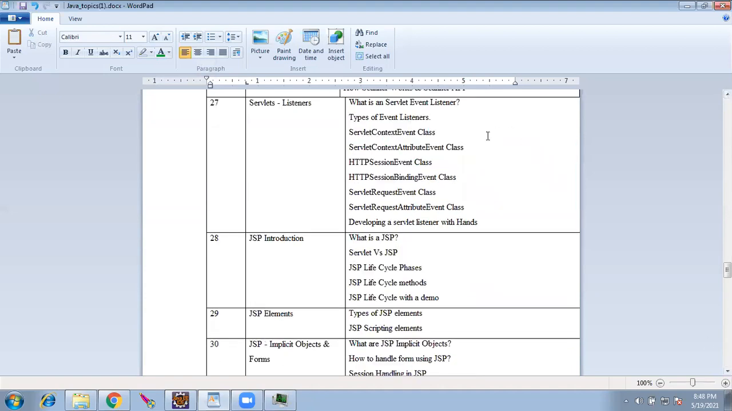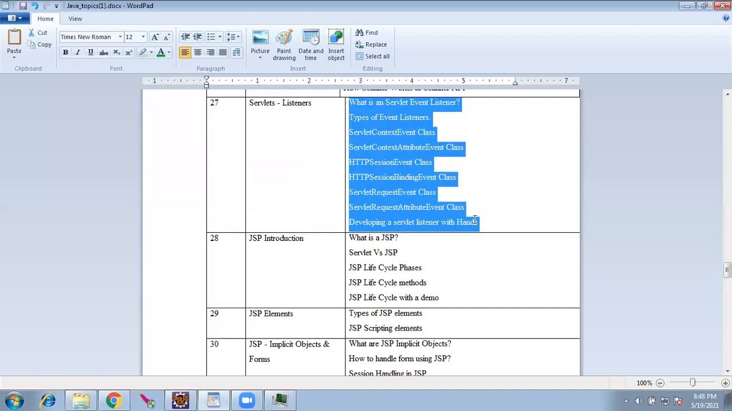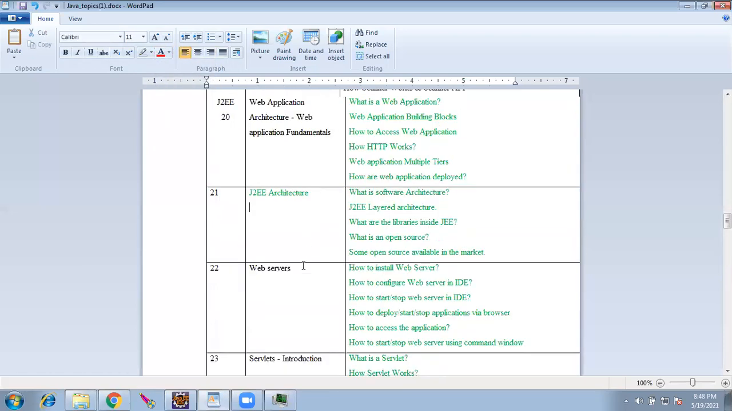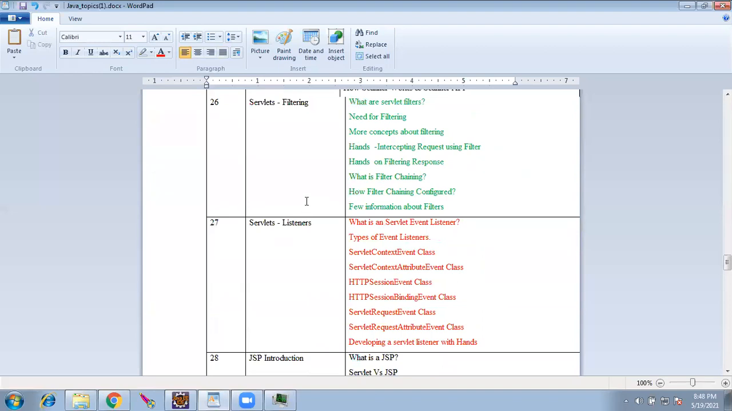What is a servlet listener? Types of event listener. I will cover the listener, but not in servlet. I will cover it in the Spring config listener. So this also I will mark as red, again because servlets are not used. The reason I took servlet was so you should understand the basics.